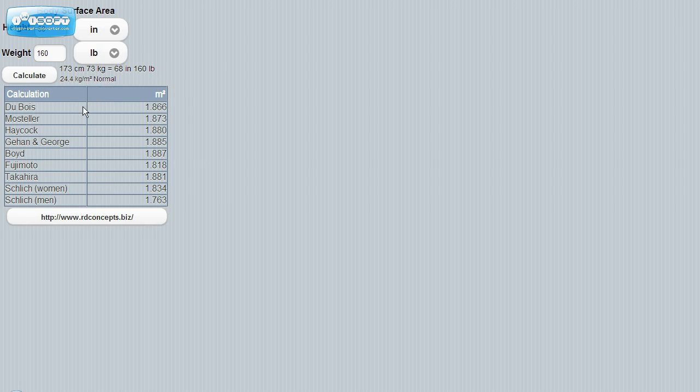On the bottom, it's going to show you the 9 calculations for body surface area: Dubois, Mosteller, Haycock, Gehan and George, Boyd, Fujimoto, Takahira, Shuter and Aslani for women, and Shuter and Aslani for men. As you can tell, the various calculations give a slightly variant result.